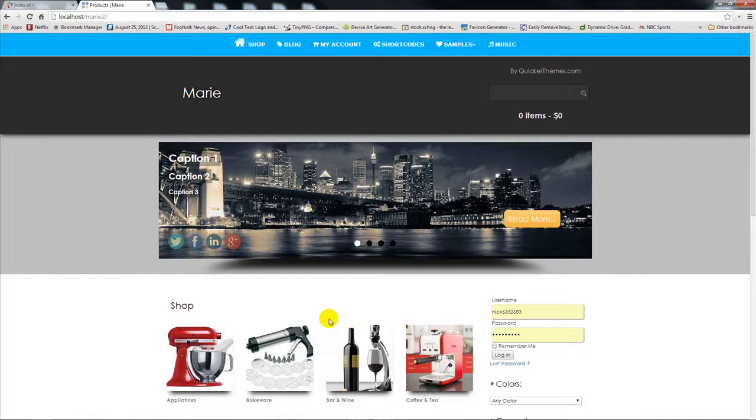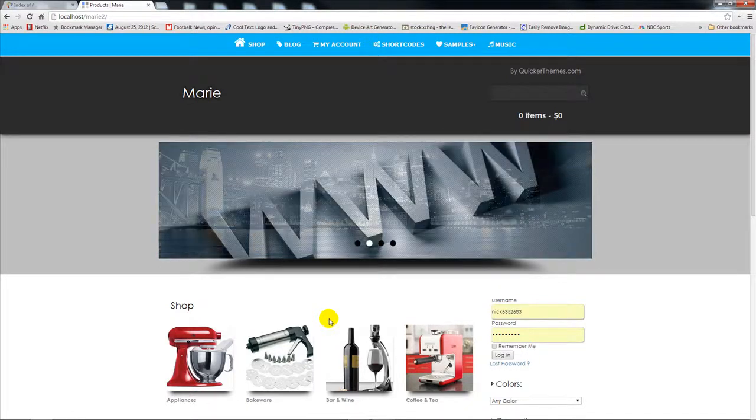But the problem with the Revolution Slider is that they sell it through Code Canyon, which is the same company that owns ThemeForest and Envato. That's the name of the company. And it's, I believe, $20 per website.